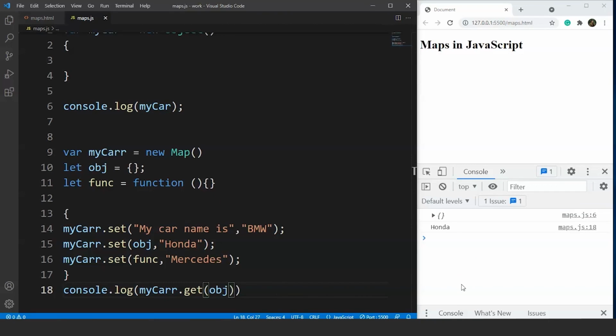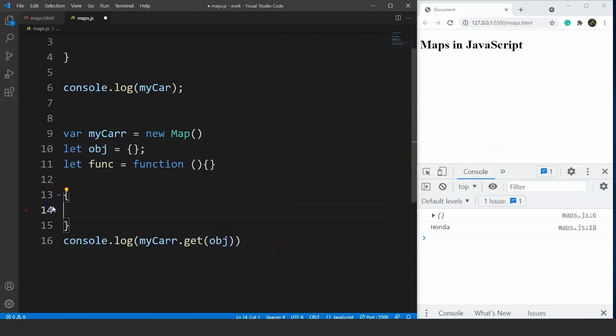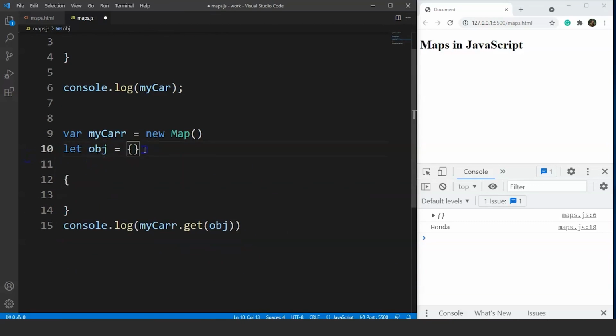Now the next thing is maps can be used with arrays as well. All we have to do is define an array with key value pairs and pass the array to the map as a parameter, and the rest is the same. So let's do it as well. What we'll do is remove this, and remove this as well. Fine.